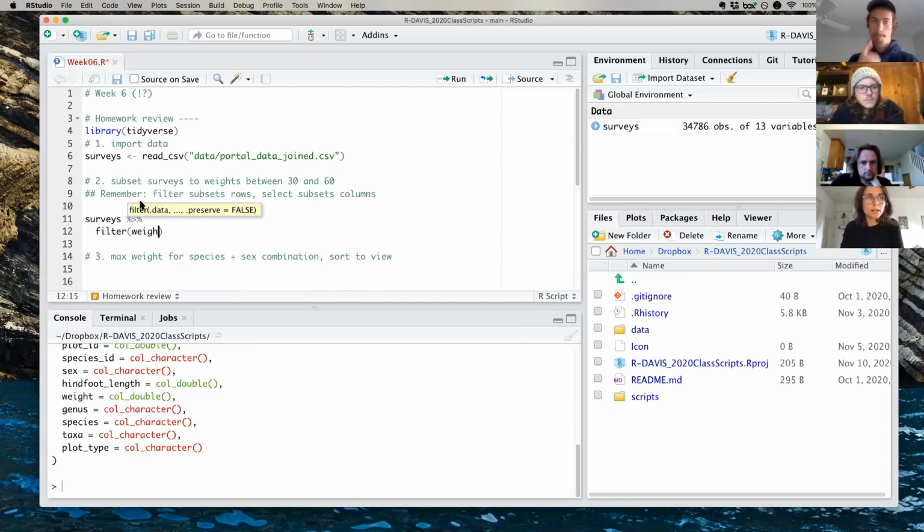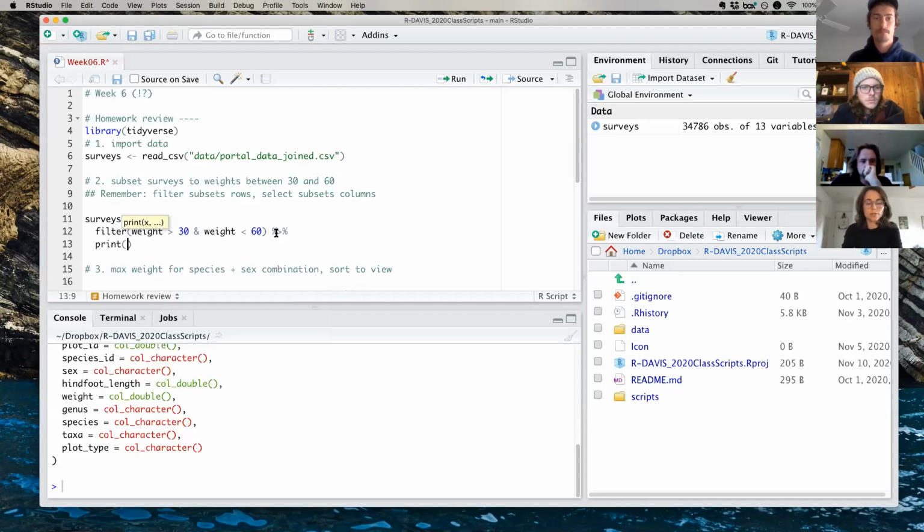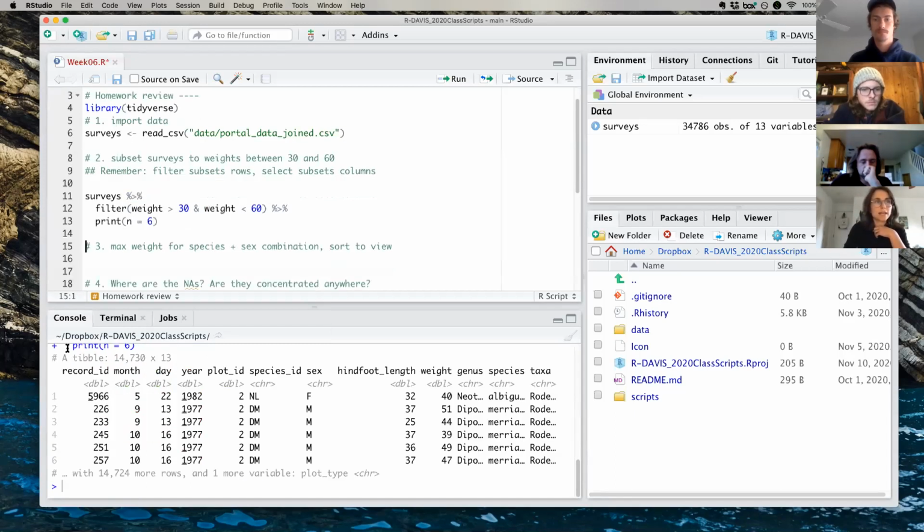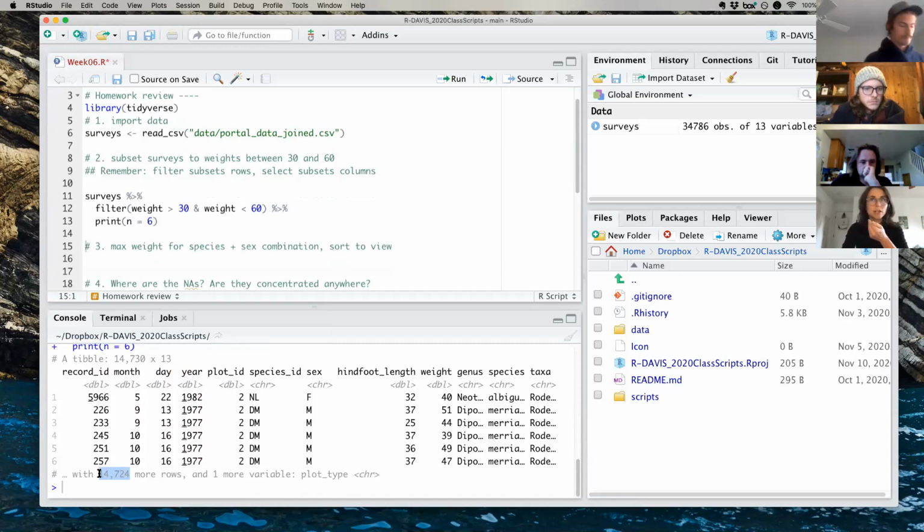What we want is weights that are greater than 30 and weights that are less than 60. Then I think it also asked to print the first 6 rows. So we can use the print function and specify we want n to equal 6. In our output you can see the head of our weights. We have 40, 51, 44. So these all look within our range, and we have a shorter number of rows than the length of our surveys data. So pretty basic filtering used there.